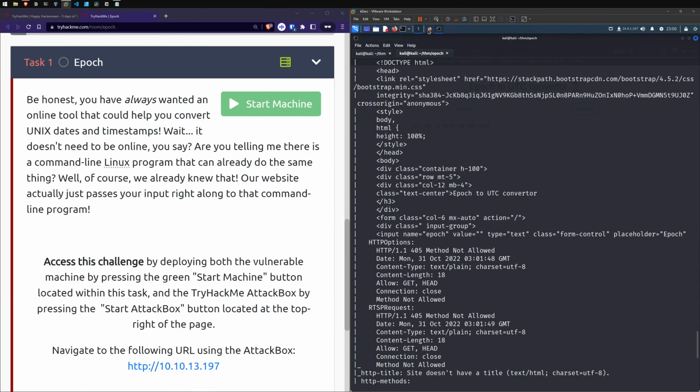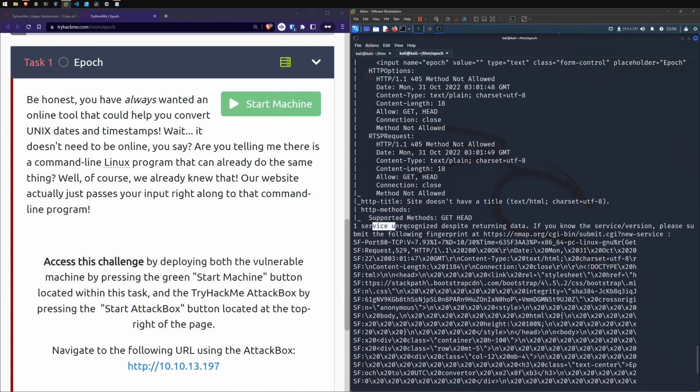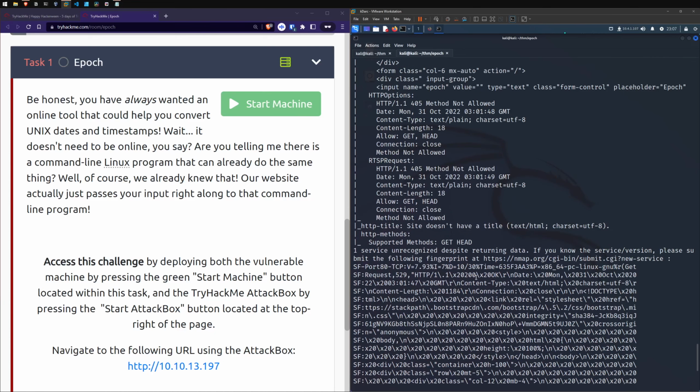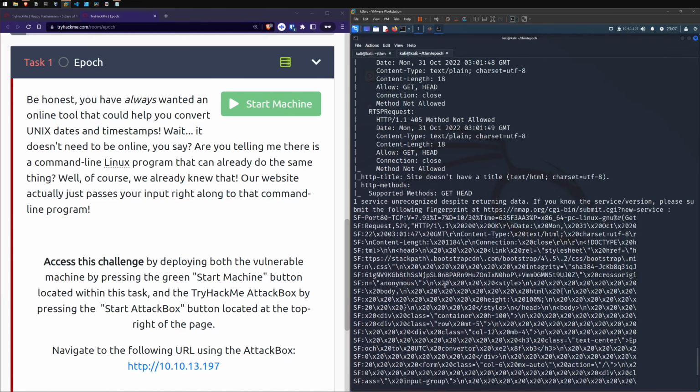Is there anything else of interest to us? We've got options, the request. I mean, this is what's hard. Nothing's jumping out at me. Ooh, doesn't have a title. Bad SEO. Tsk tsk. HTTP methods, GET, HEAD. One service unrecognized despite returning data. If you know what the service... yeah. If you don't know what this is, then I have no hope of knowing what this is. I see the Bootstrap again, so it looks like just the same thing? Yeah, no idea.